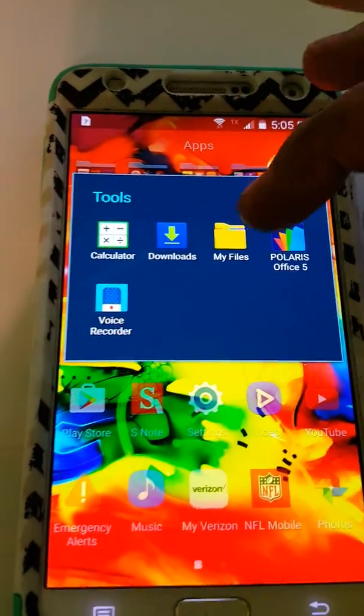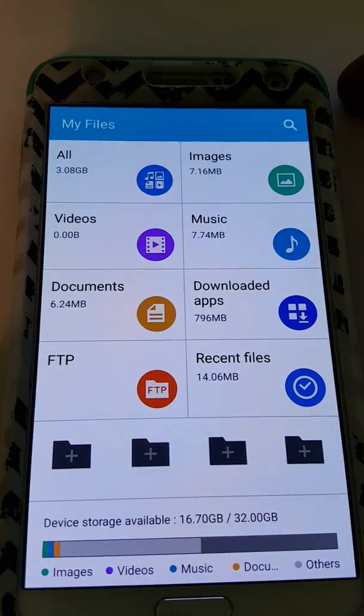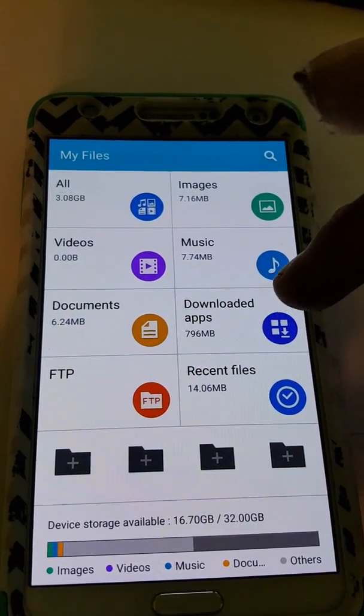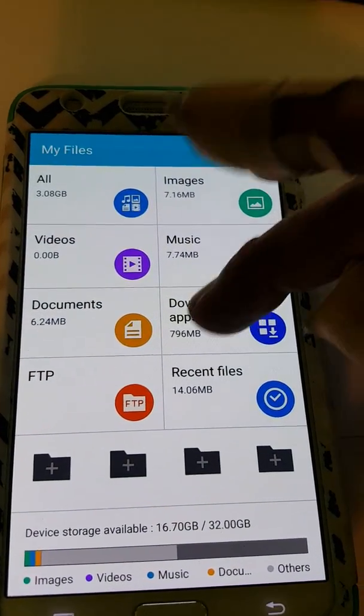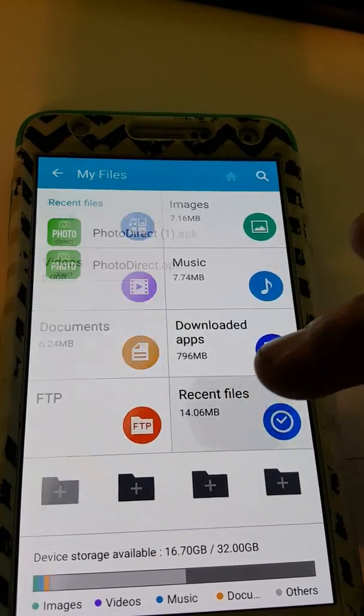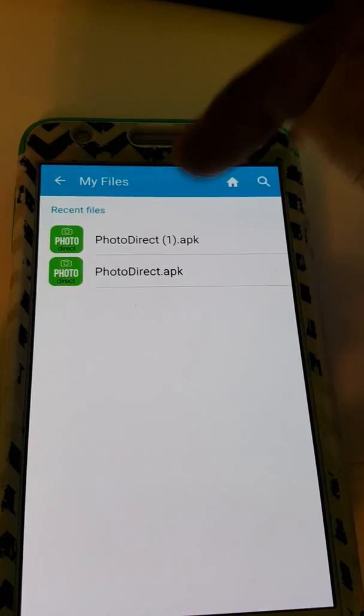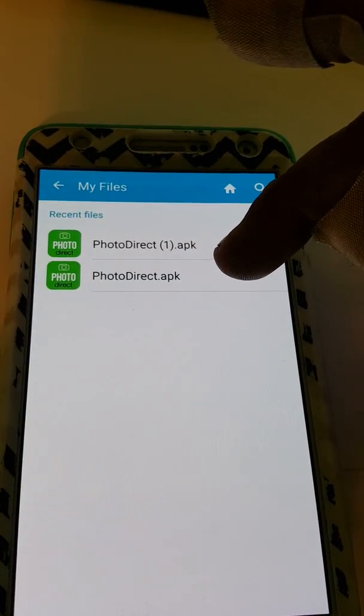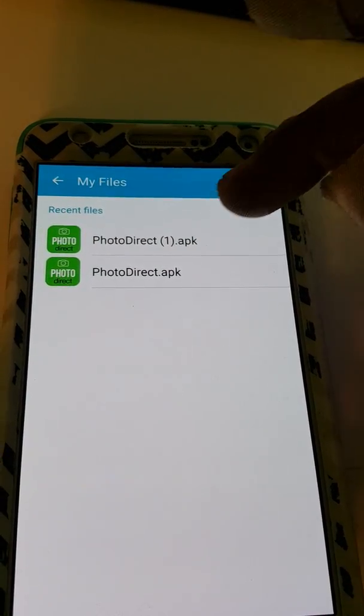For Samsung, I go to My Files because that's where it downloaded to. And then, oops, not downloaded apps. Recent files, there it is. So this is the old one. I just had to uninstall it because a new version came out.